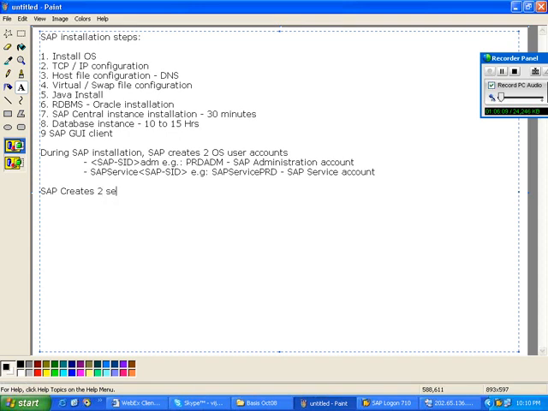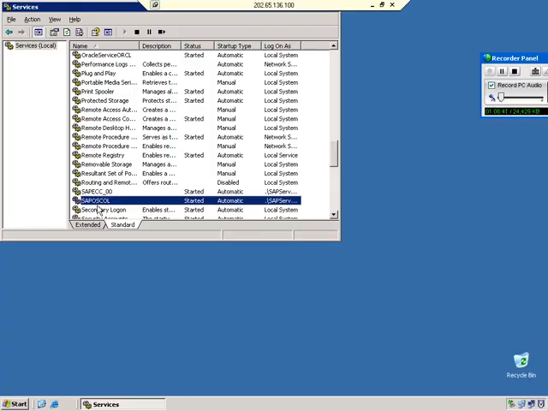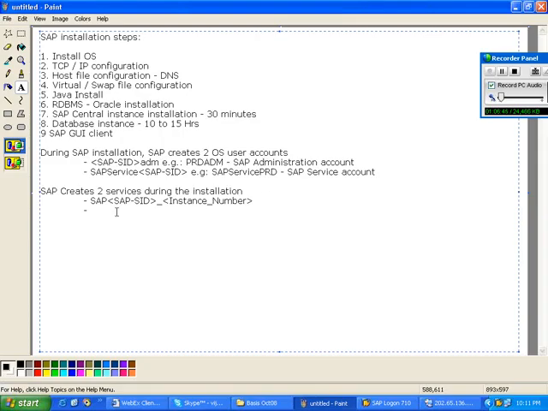SAP creates two services during the installation. One is SAP SID underscore instance number. This is one service, and SAP OS call is another service. This means all the SAP routines and SAP interfaces through to the OS will be accessible from SAP OS call, and the SAP instance will be started from the other first service.